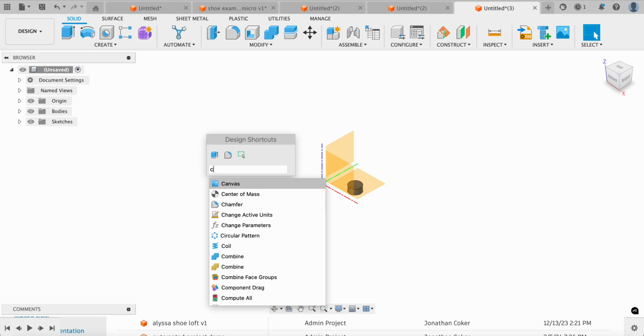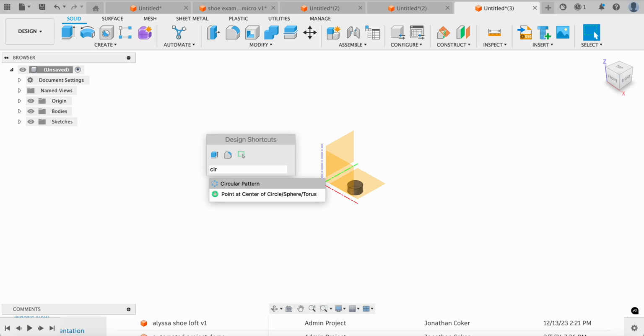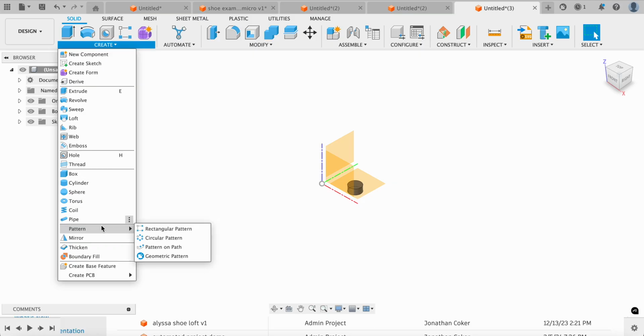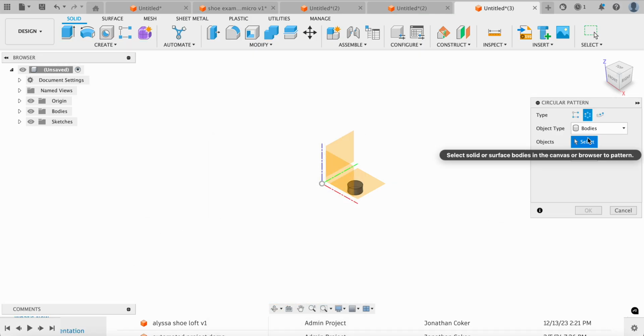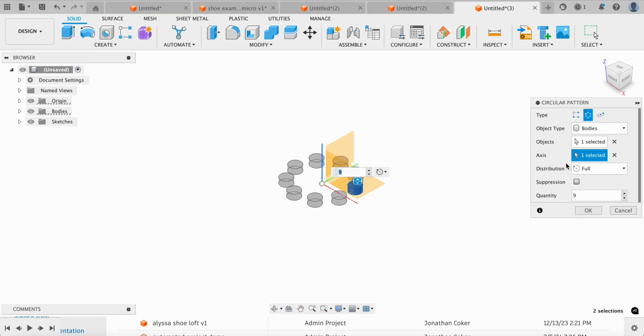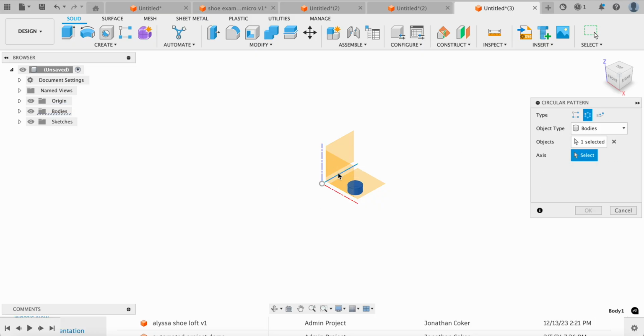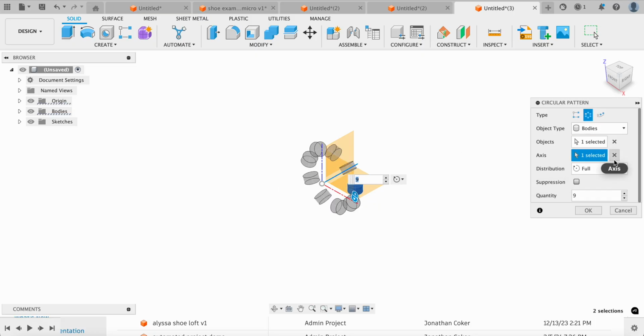This is your search. You could type in circular pattern, and it will just pop up. Or if you want to find it in your window, it's over here under pattern. So in order to do this, we will select an object, and we can select an axis. That could be here, or you could say that you wanted it to go here, for example.